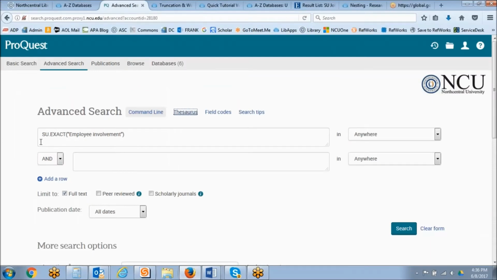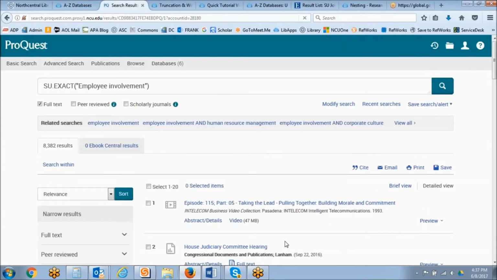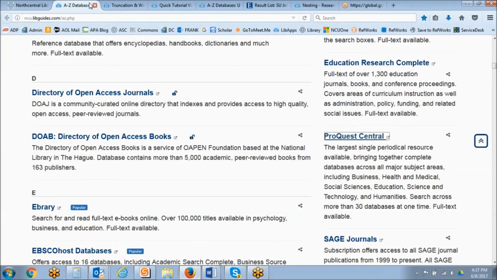So what it has done is it has put the subject exact employee involvement, and then I can either continue finding terms from the thesaurus, I can add additional keywords, or if I'm satisfied, I can press Search to begin getting results for that particular subject. So if you see a thesaurus, either in ProQuest or another library database, that is how it will work. It's a way for you to look up to see what official vocabulary is used, the official search terms for your particular topic.